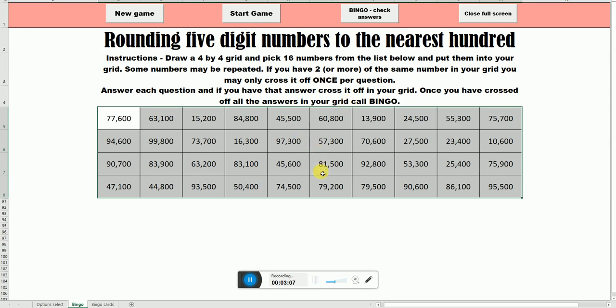You may notice there are on odd occasions duplicate numbers, which I can't see any in this particular one. But if there are duplicate numbers, they can put those in as long as they only put the amount there are in the grid. However, they can only cross off one per question. So say they have 100 3 times. If the answer is 100 on the first question, they can only cross off one of them. If the answer is 100 on the second question, they can cross off the next one. And if the answer is 100 on the third question, then they can cross off the third one.